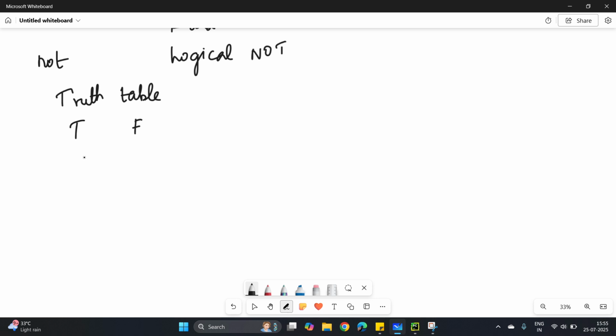And the next one is the NOT operator, and we call it logical NOT. Now let's see the truth table. In NOT there will be only one expression, and not true will be false and not false will be true. So we'll be evaluating an expression, and if the result is true, not true will make it false and not false will make it true.